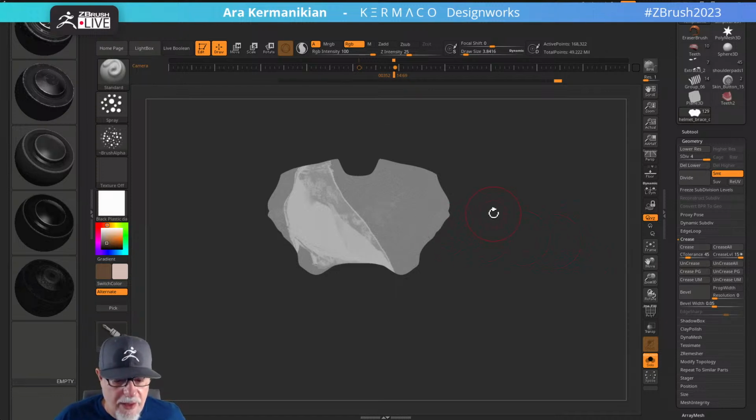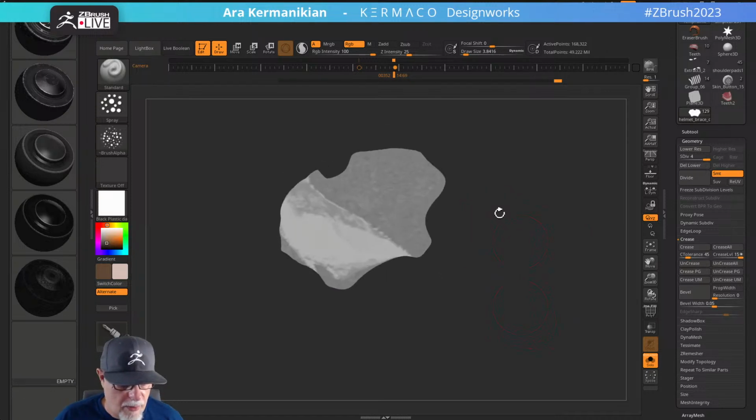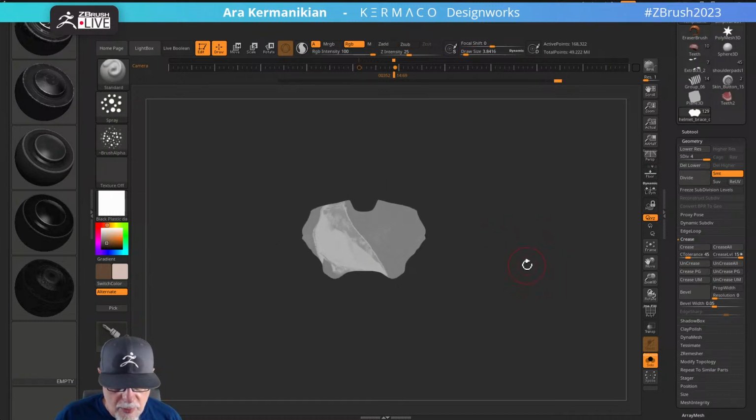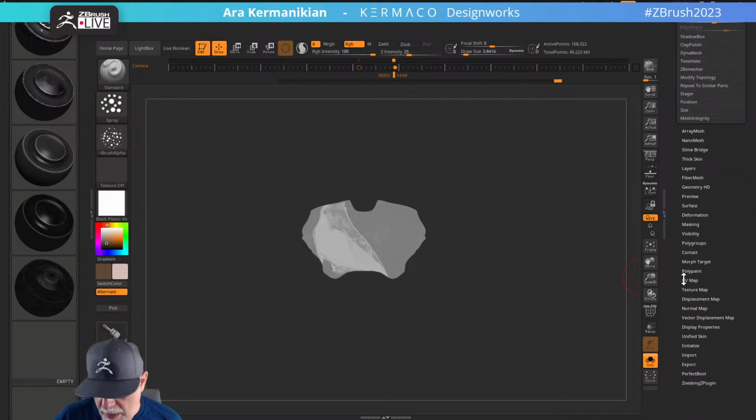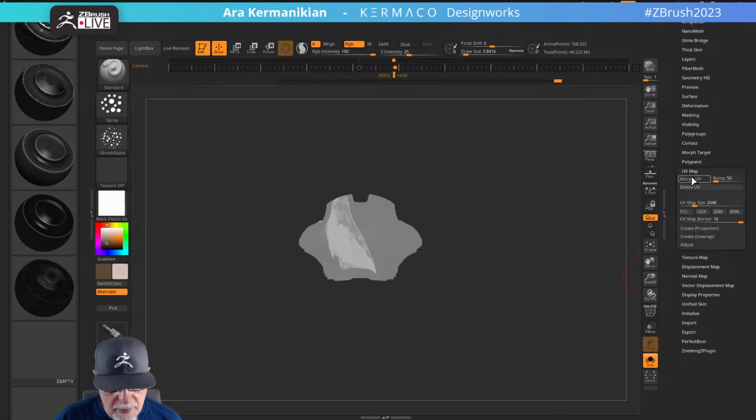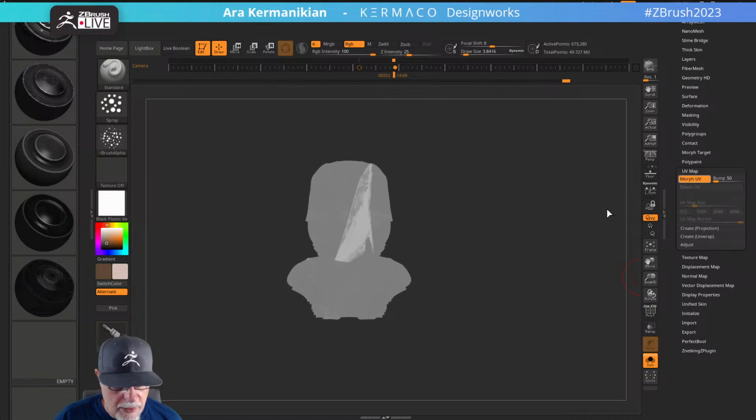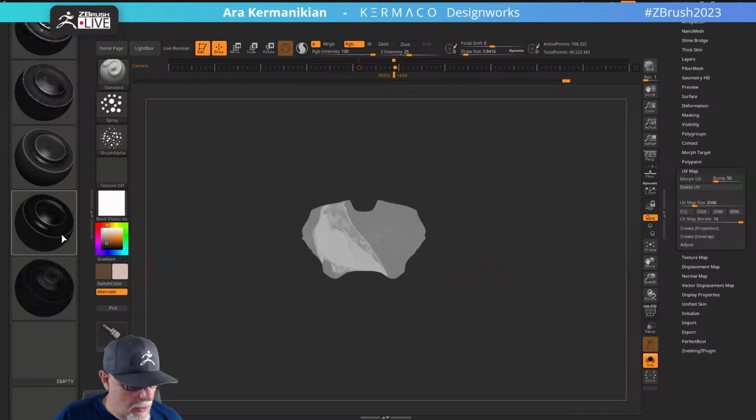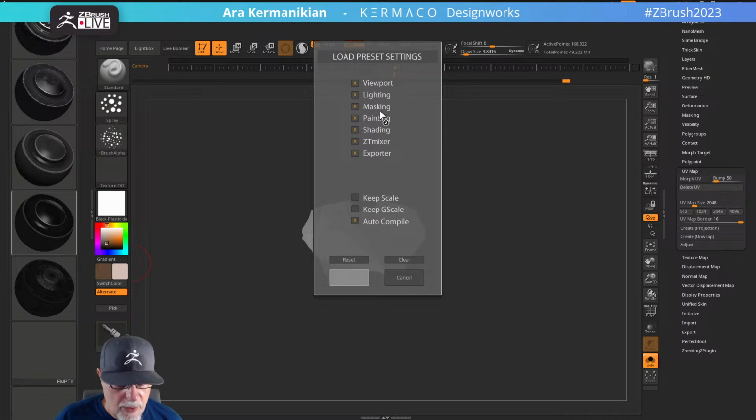Okay, this does not look right. Something is off. Okay, so what if I just do this one more time? Actually, let's check the UVs before we do any of that. All right, that's not bad. All right, let's do this one more time. Continue.